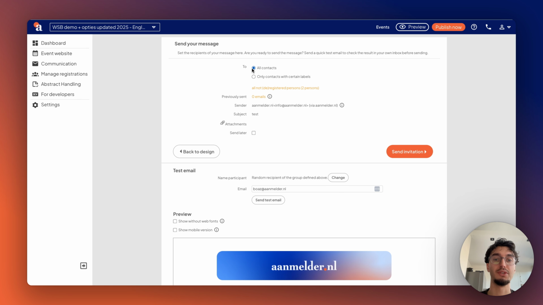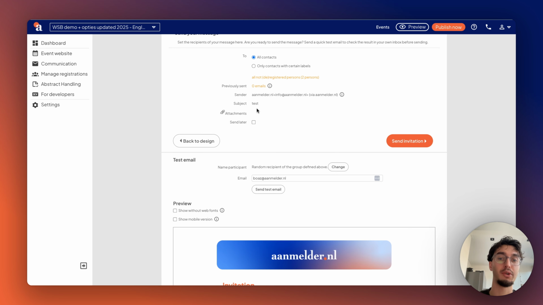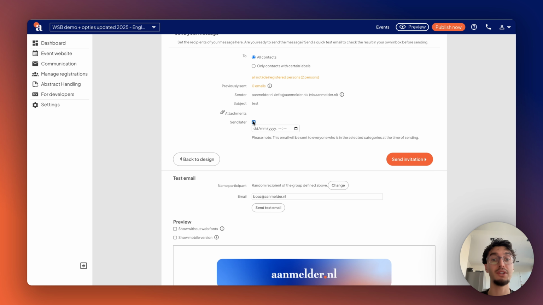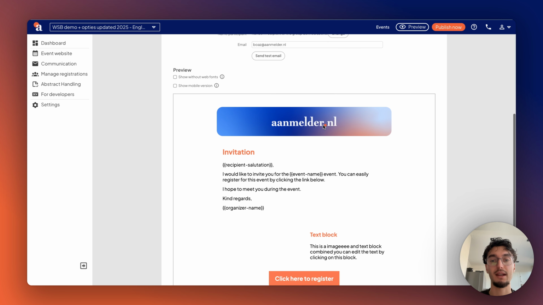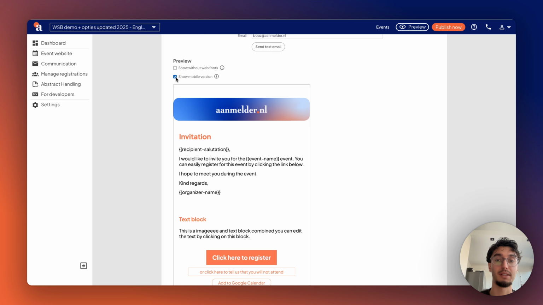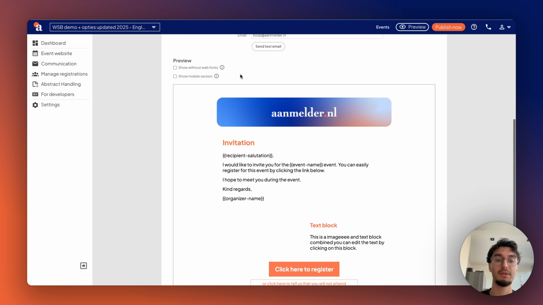So here you can choose to just send it to all contacts or contacts that you've given a certain label. So that's also nice. That's the reason why we label our contacts, or you can label your contacts. Sender name, subject, attachments. Here you can choose the send later. So you can also send an invite in the future. So you just set everything up, and then you can just leave it. You can also, which I also recommend, preview the mobile version so that you can see that it looks clean there as well.